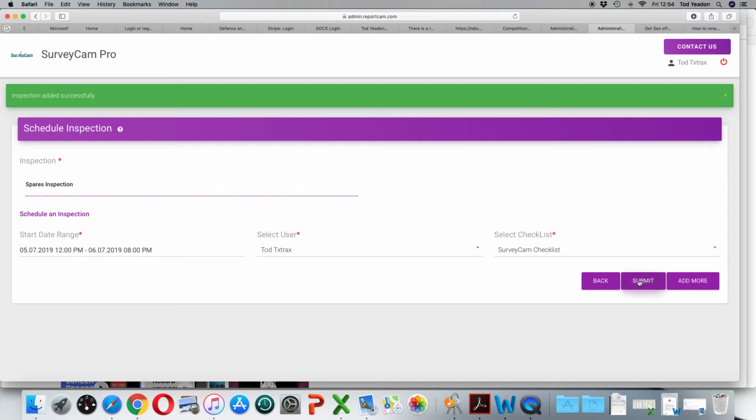And then submit. And that checklist with that inspection name to be done between those dates will go to that user. And it will appear on their app within the My Inspections button on the home page of the app. So it's a very specific instruction to carry out an inspection of a particular asset between fixed dates.